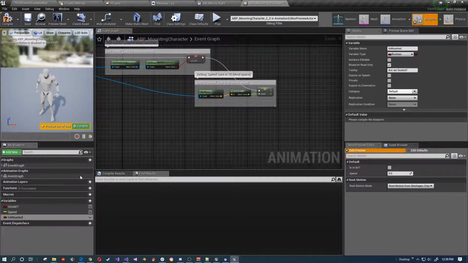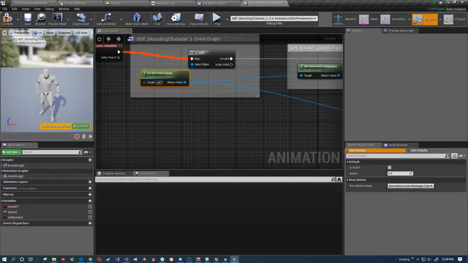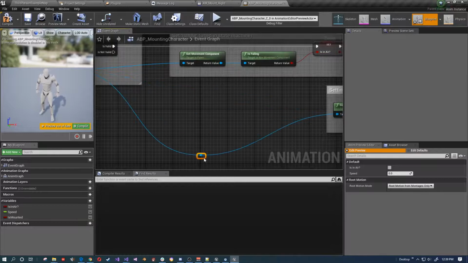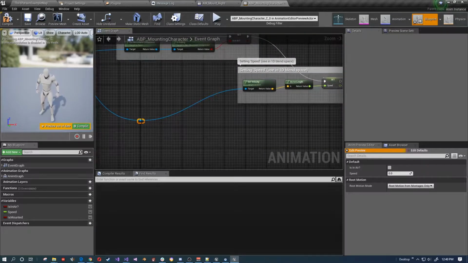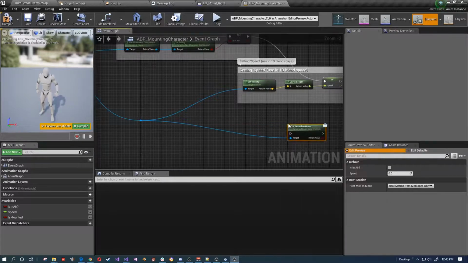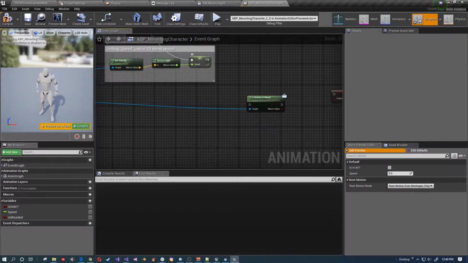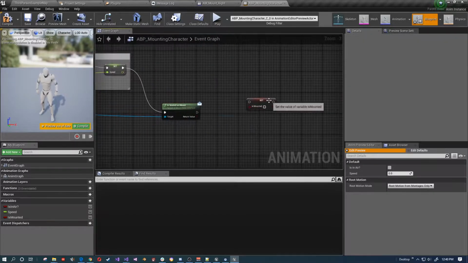All right, so we're going to set the isMounted variable. Let's just make sure this is not read only. I don't know why that happened. All right, so grab this, set. We're getting the owner pawn here, and I'm just going to break this down like so. And we're going to call the interface function is seated on mount. Connect the lines.